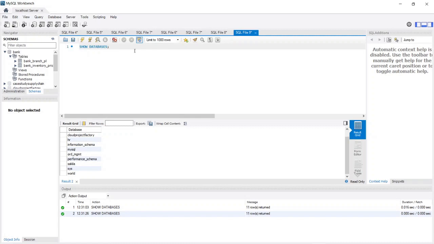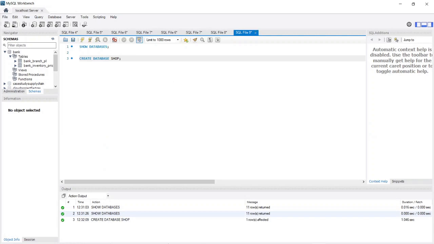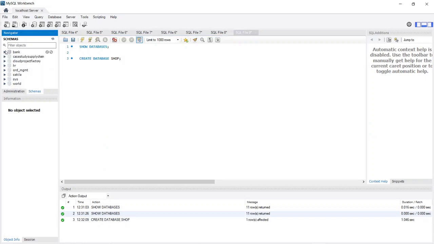So in order to practice with this lesson, we need to create our database. Let me take an example and show you with the concept of a shop. So let me create a database. For creating a database, all you need to do is write create database and the name of the database, and then you can go ahead and execute this line. So you can see the database has got created. You can refresh it over here and you'll be able to see the shop database.